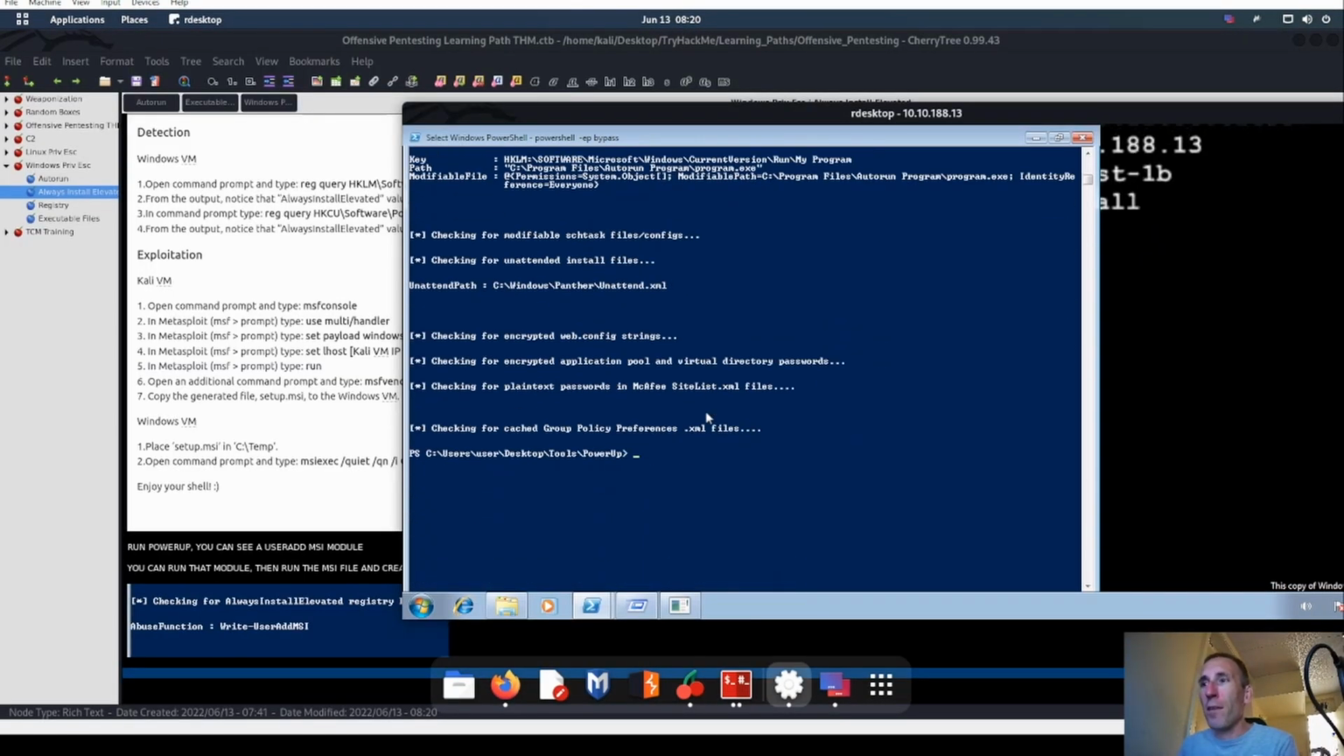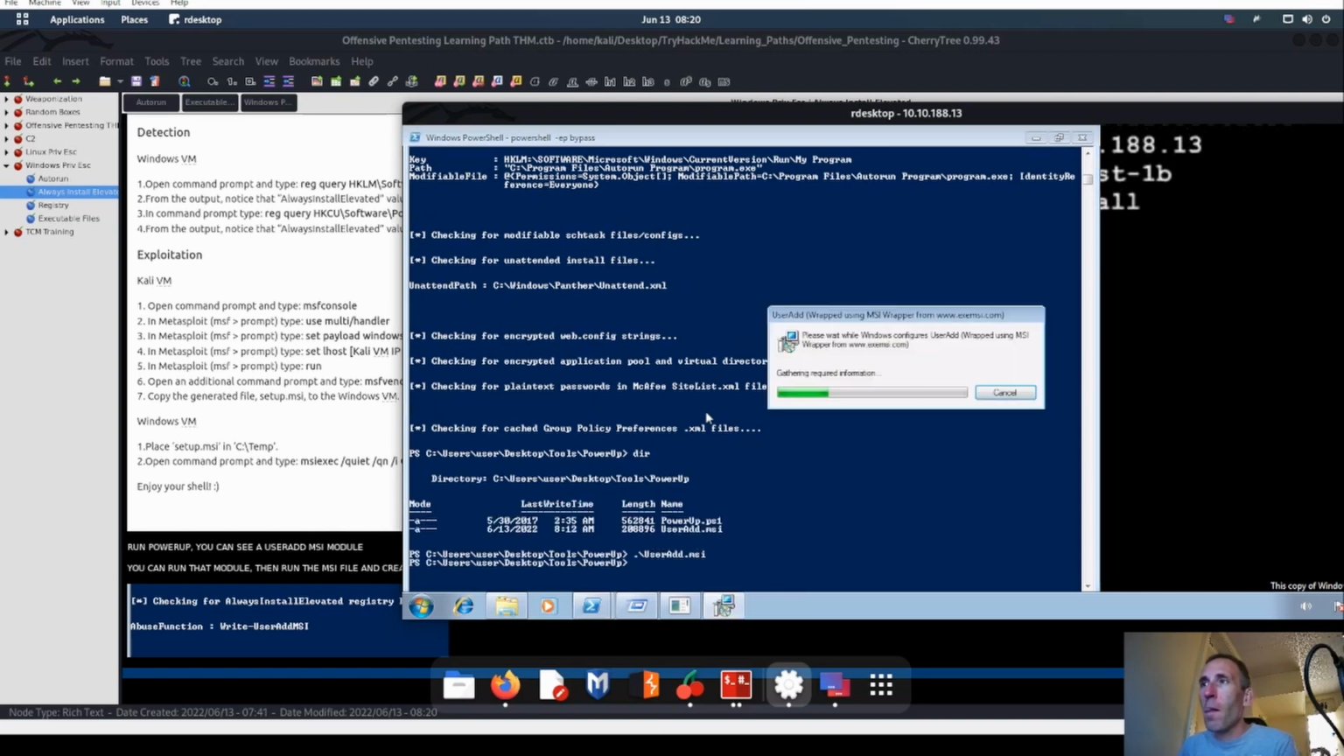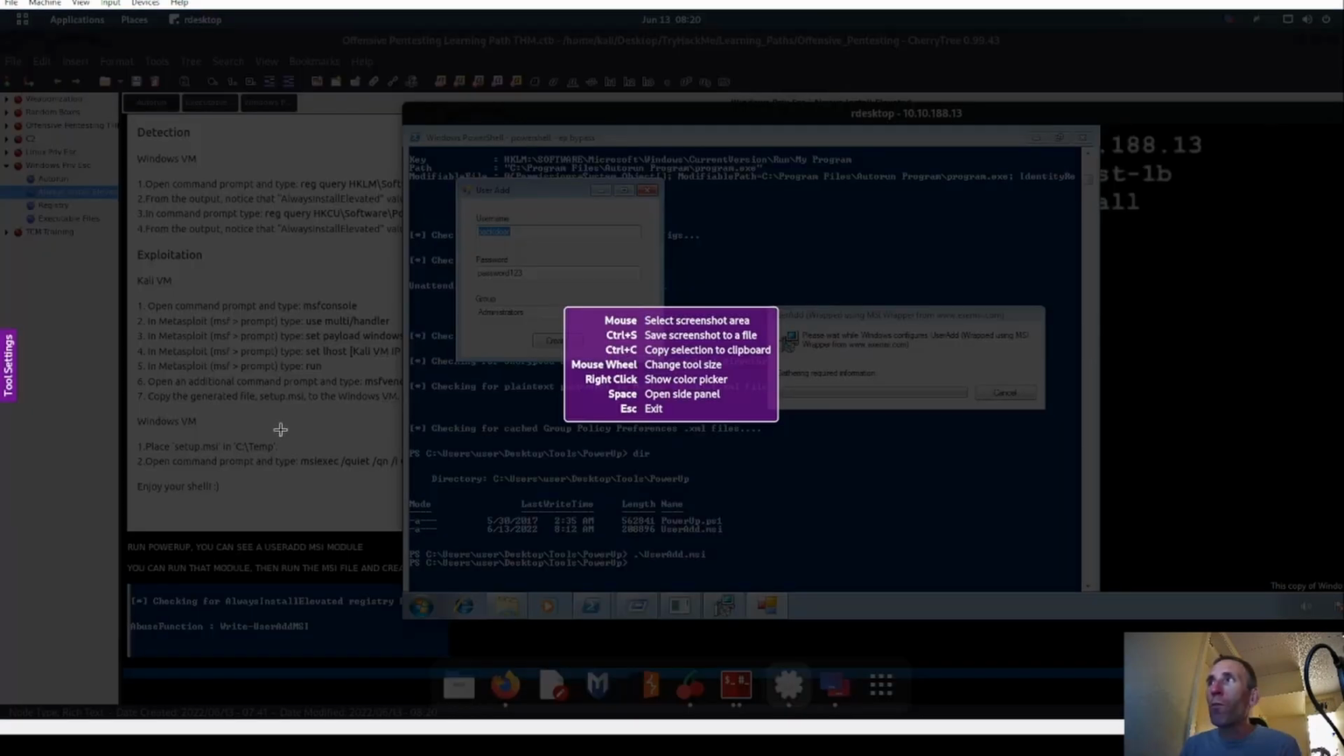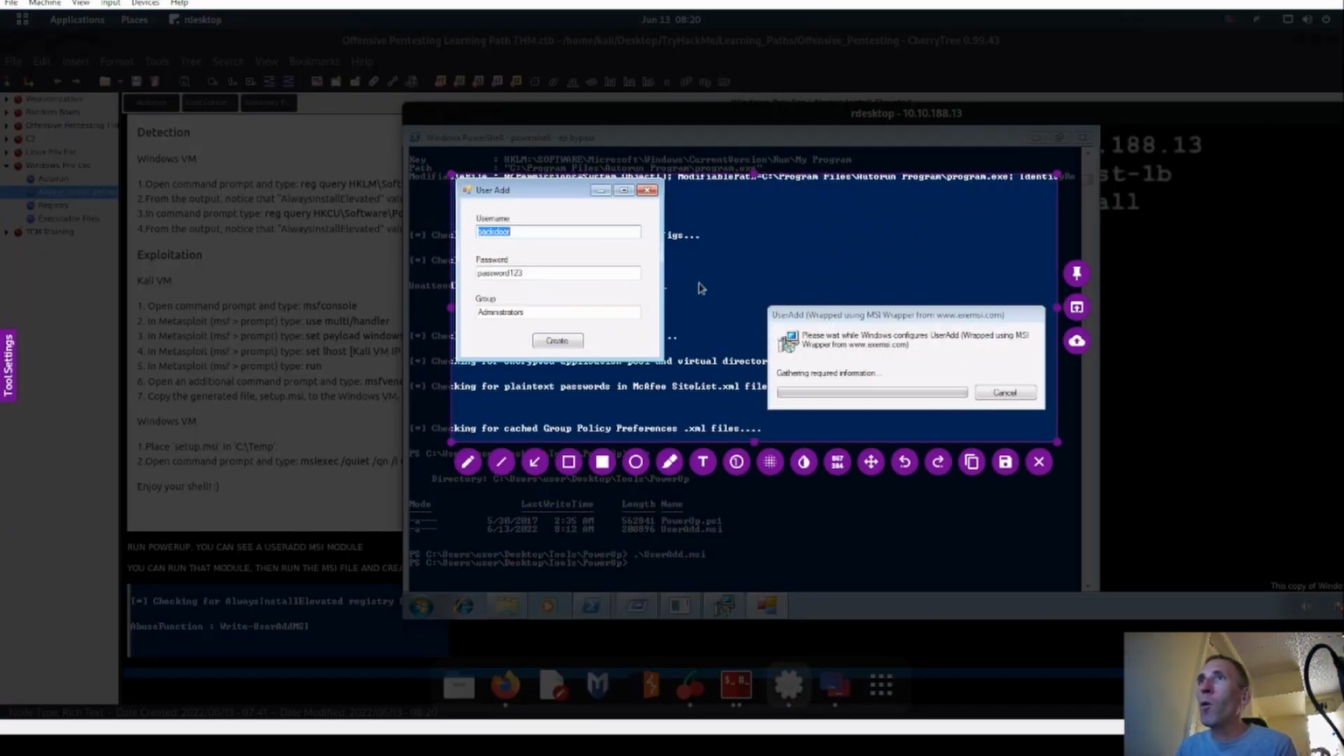Well, actually, I already have it on there, so let's do a dir. Let's go ahead and run that. /UserAdd MSI. And there we go. Okay, Control Shift Print Screen. We got him. Boom.